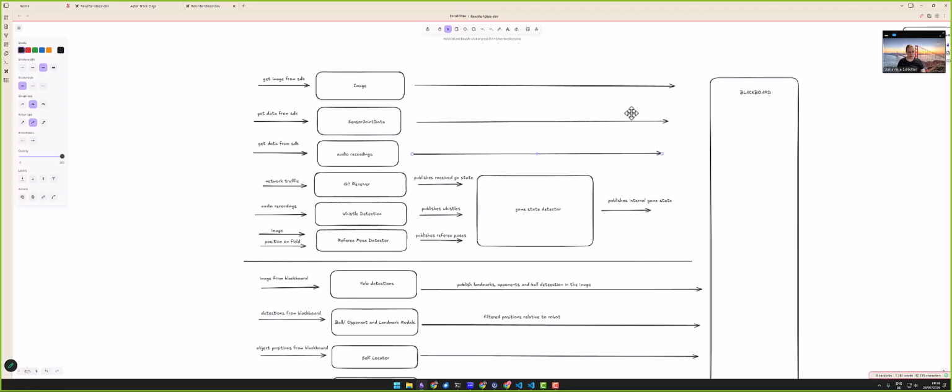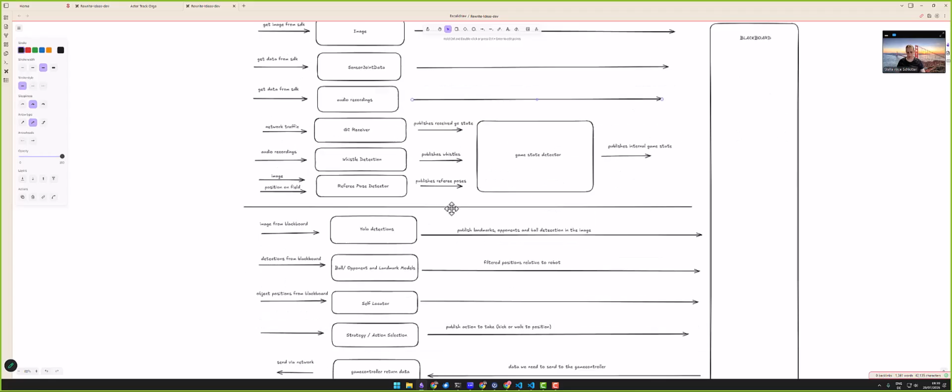So we write the image, we write all the data we get from the sensors, meaning the positions of the motors. And of course, if we record audio, the audio should also be saved somewhere, so future modules can access this.